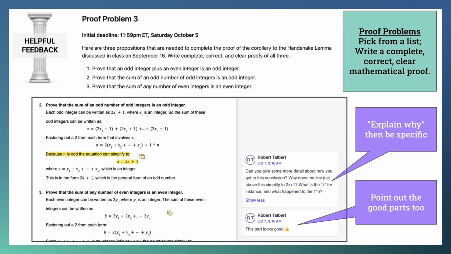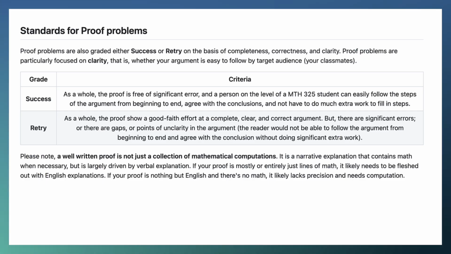So students would do these, they would get feedback, and then this is how they were graded. Each particular proof problem submission was graded either success or retry, depending on whether or not it met the standards that you see in front of you here. A correct mathematical proof has to be free of significant error, and the target audience is the class.